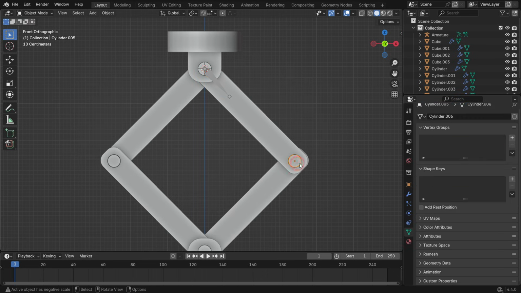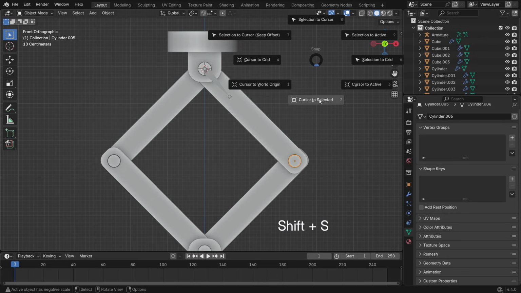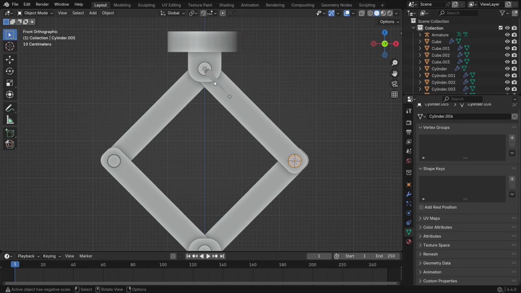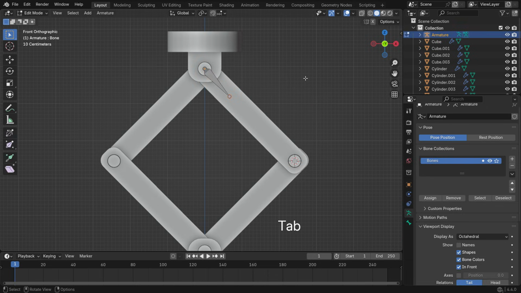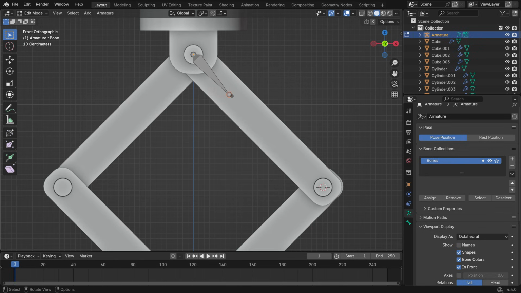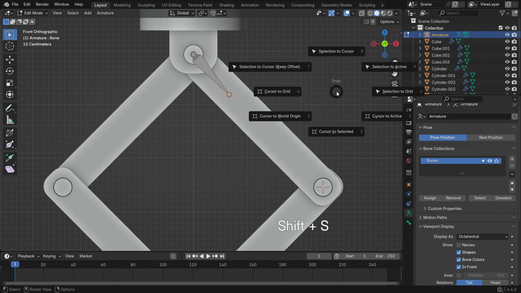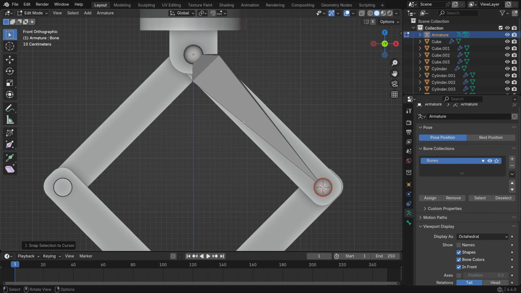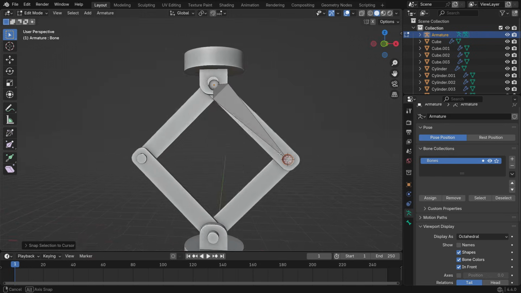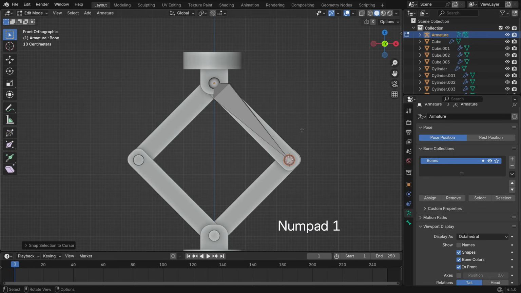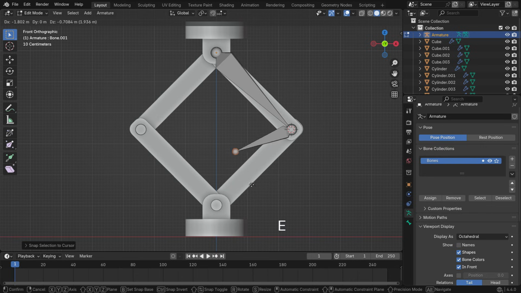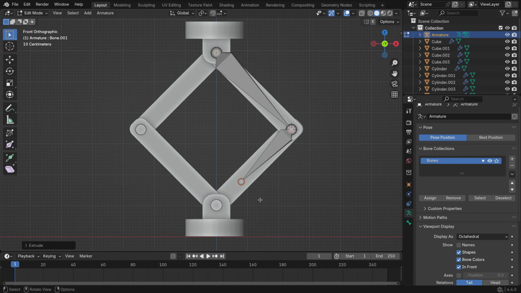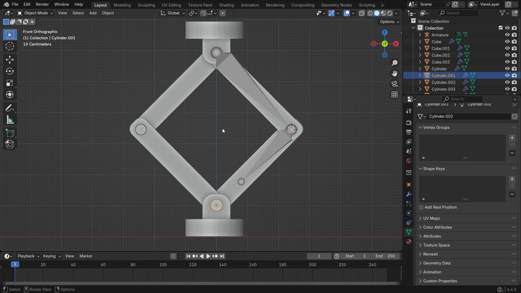Select the right pin and move the cursor to this location. Select the bone, switch to edit mode, and with the tail of the bone selected, press Shift S and choose selection to cursor to snap it precisely. Hit E to extrude the bone. Move the cursor to the bottom pin and snap the bone to its position.